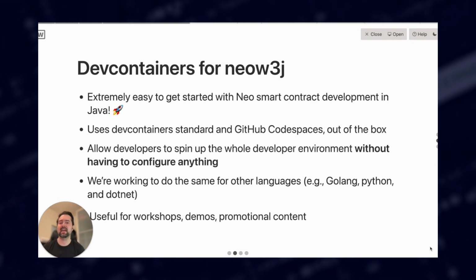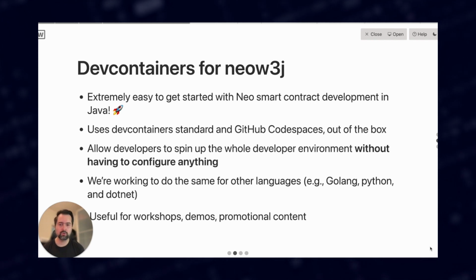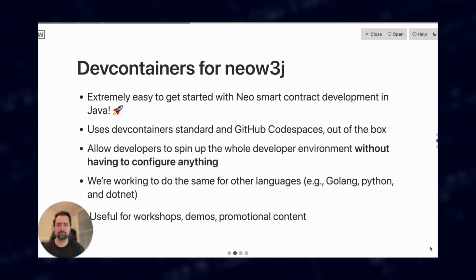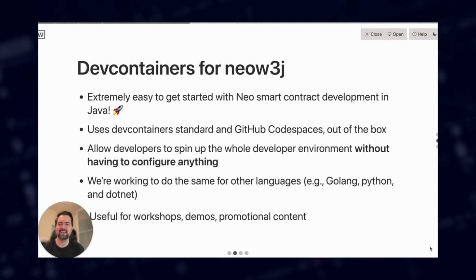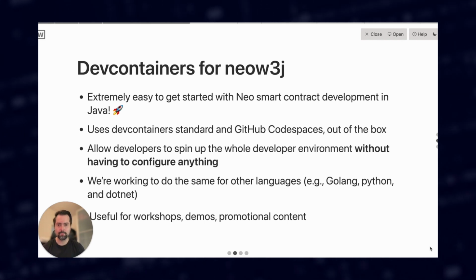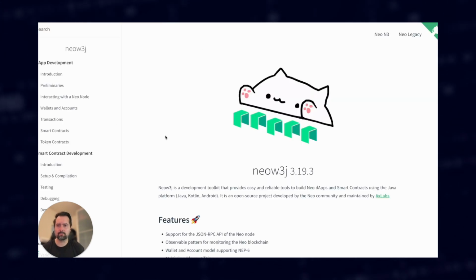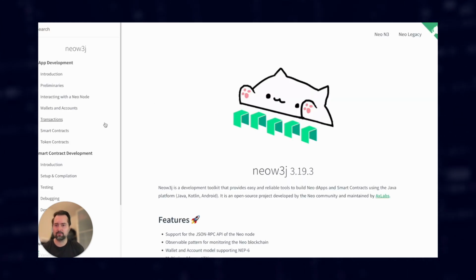This dev container is standard, and GitHub Codespaces works out of the box. So users just have to click a bunch of buttons, so to say, and have this environment set up and ready to go. Let me show here, we updated our website documentation.